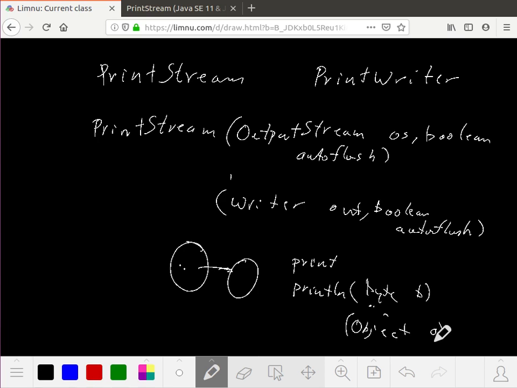And print and println both have this. Only for println there is one additional method where we don't have any parameters at all. Okay, println with no parameters is also available. What is the difference between print and println? Println has a new line at the end. So if I just say println, just a blank line will be there. With no parameters means add a blank line.